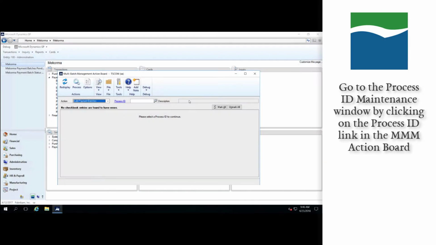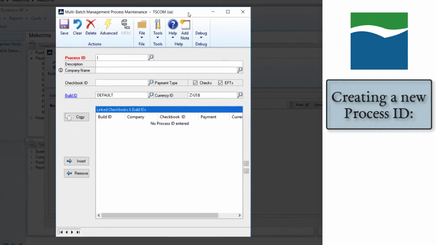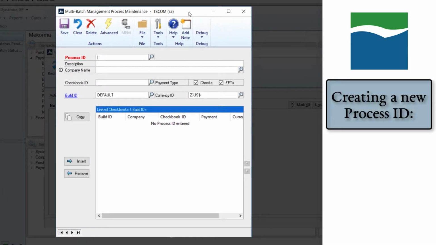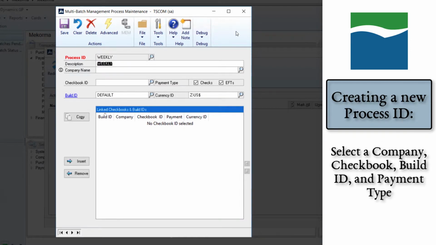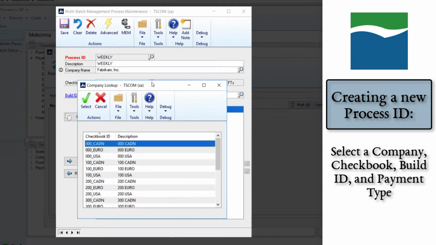To do this, first head to the Process ID Maintenance window, which can be opened through the Process ID link in the MBM action board. For this example, we'll choose to create a new process ID. From here, type in the name of your new process ID. Then, select a combination of company, checkbook, build ID, and payment types to add to the process ID.